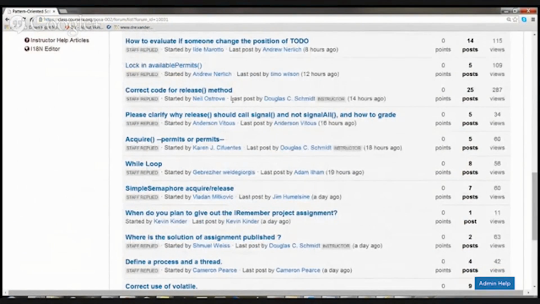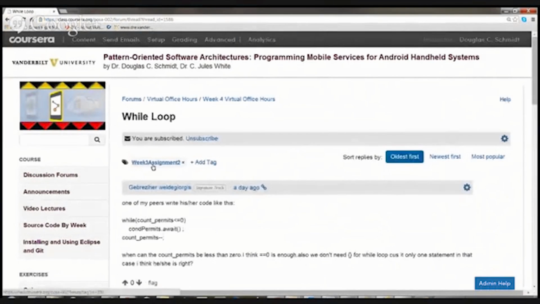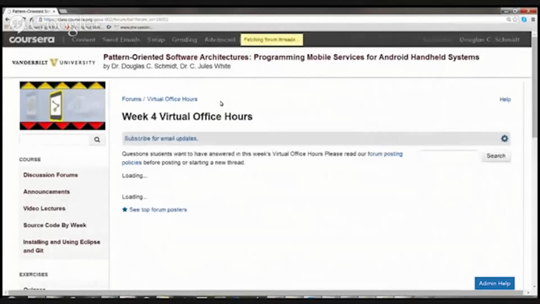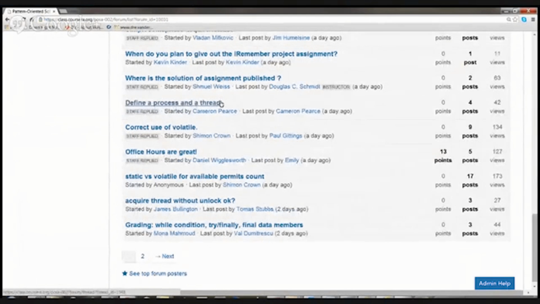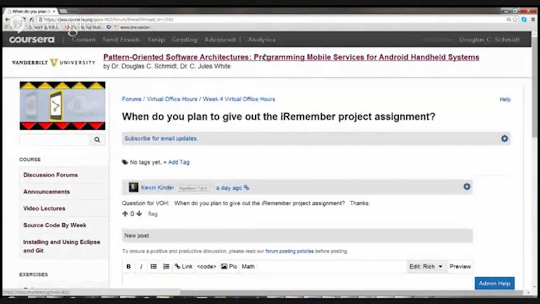Let's see. We talked about minus permits versus permits minus. Either one is perfectly fine. Talked about signal versus signal all. Talked about while loops. We talked about things being less than or equal to 0 versus 0. Either one is fine. Just one will work for negative permits, the other one won't. Let's see. When do you plan to give out the I Remember project assignment? Oh, that's an interesting question. I thought we'd addressed that before.